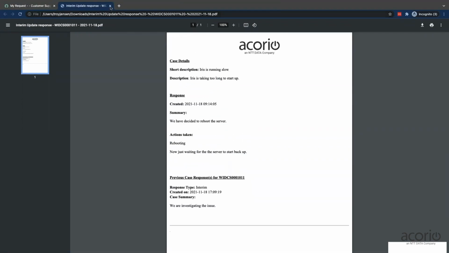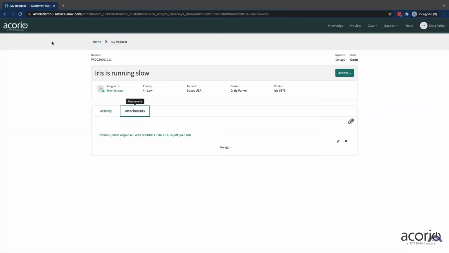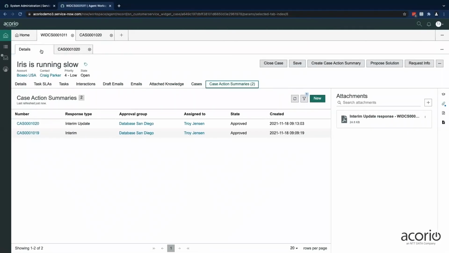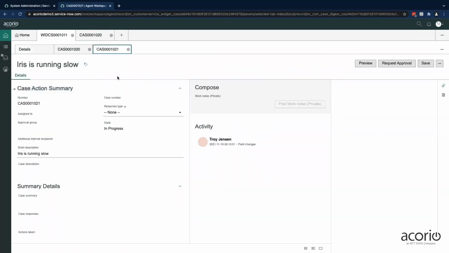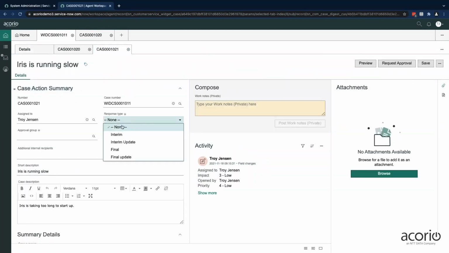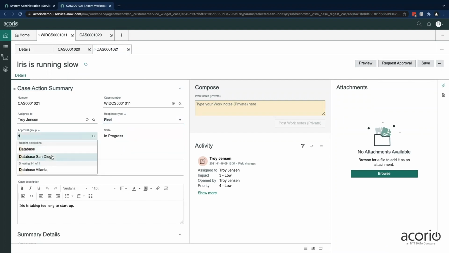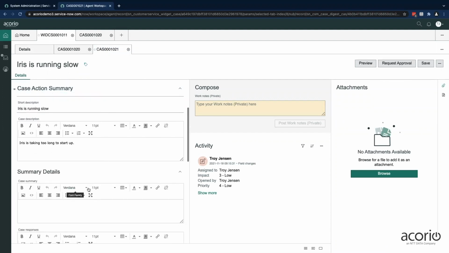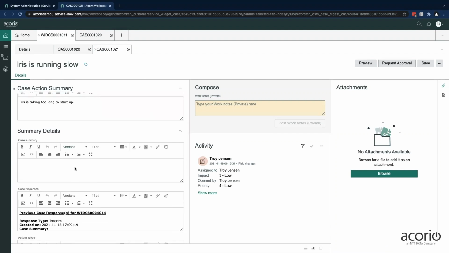All right. And so now I could go back in and I could create yet another case action summary if I so choose. All right. And maybe this is my final one. So now I could come in here. I set my response type to final. Again, still need to make sure we get this approved. I'm going to say my case summary is that server successfully rebooted. All should be good now.